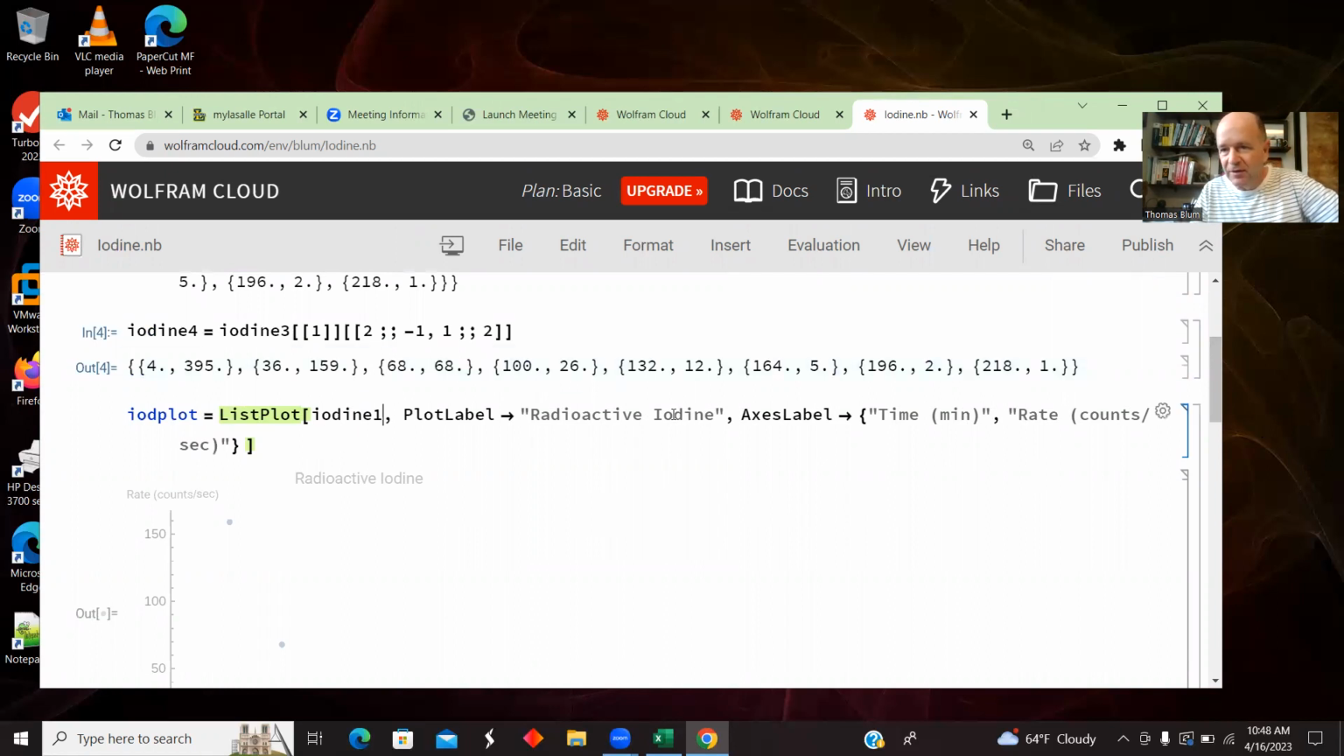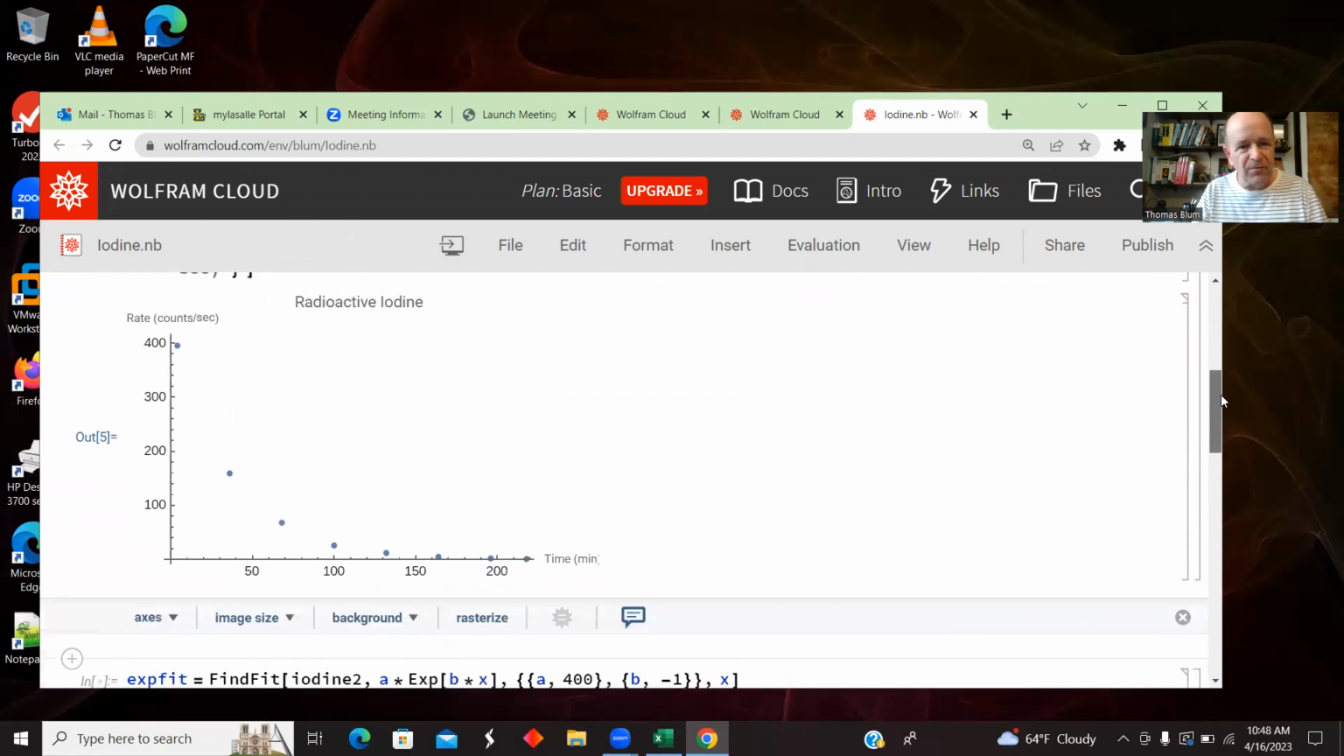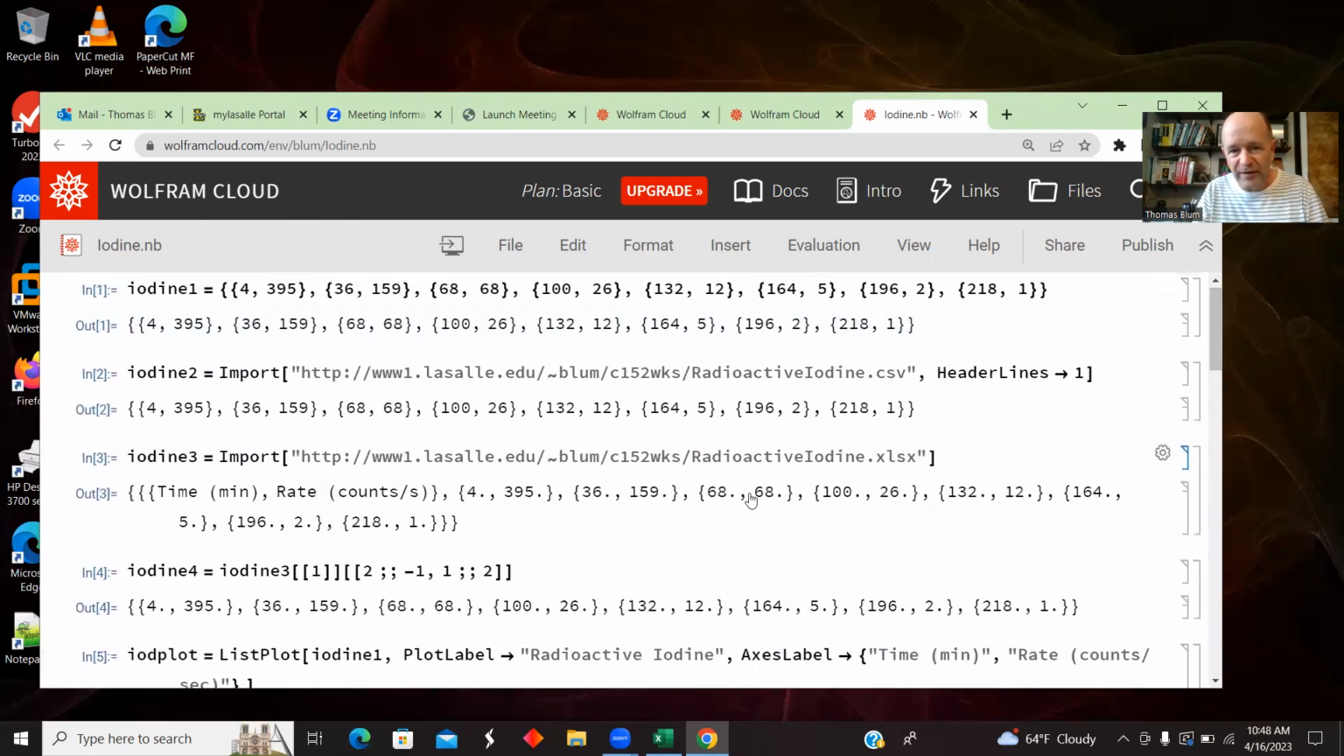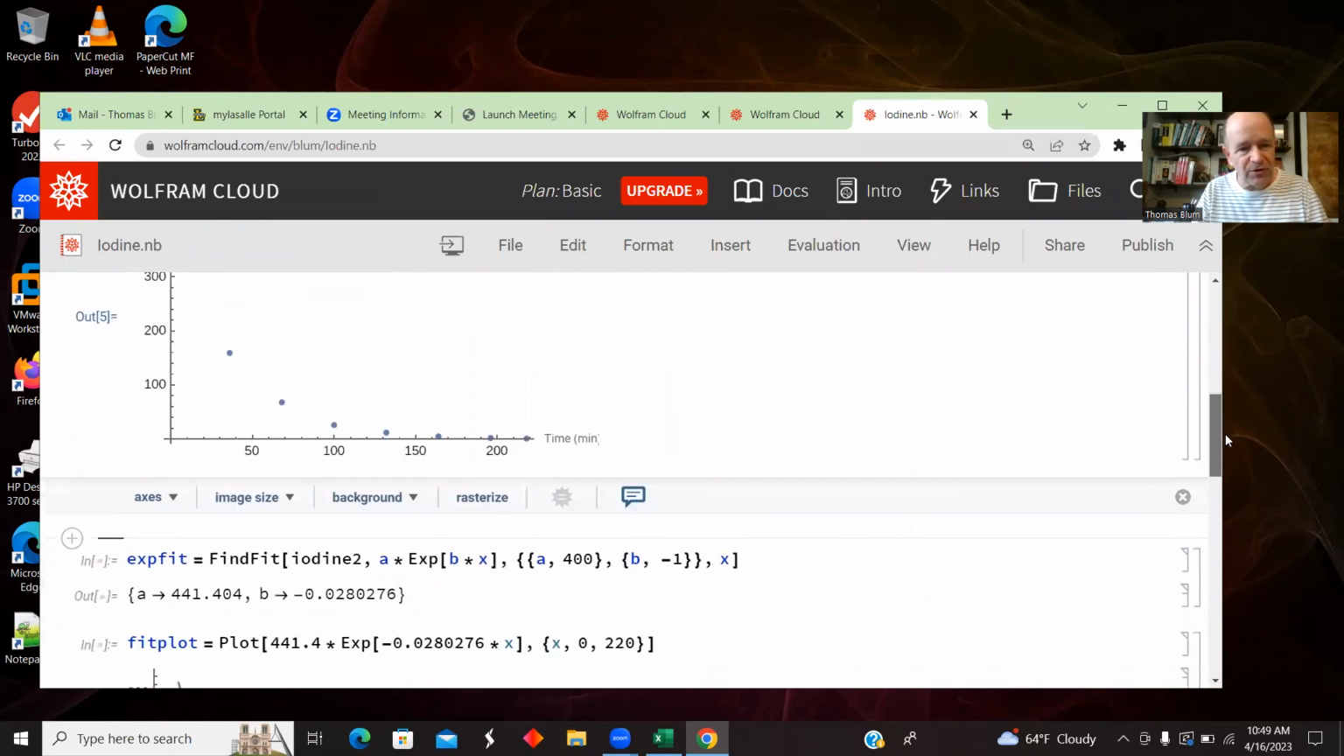I'm going to give it a title of radioactive iodine, and axis labels. This is an XY pair. The X-axis was time in minutes. The Y-axis was rates, which was measured in counts per second. And shift enter. So there is the plot of the data. I'm just going to do one version, but I wanted to show you these different ways of getting the data in. But now all that data, iodine 1, iodine 2, and iodine 4, are all the same, so I could have done any of them.